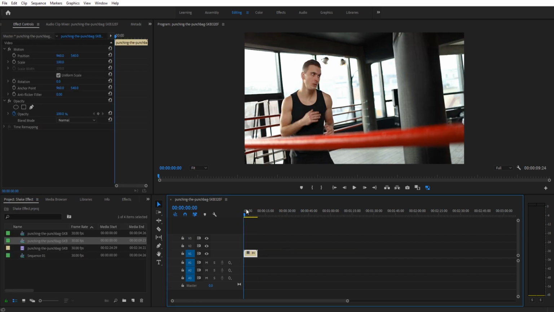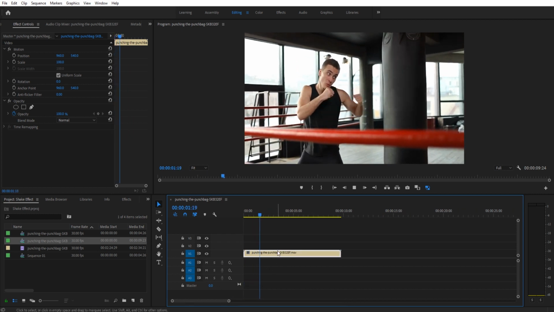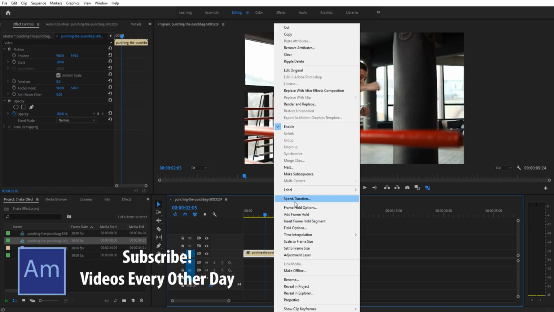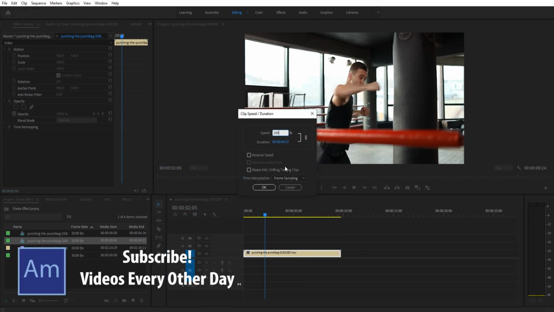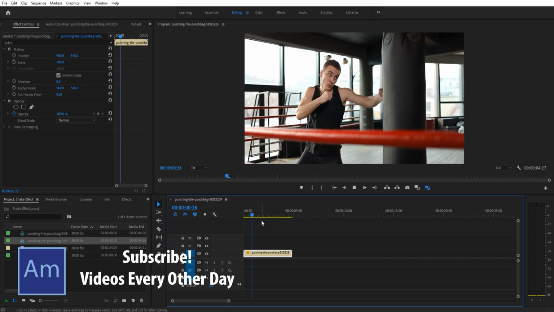We are then going to go into our footage here, and you'll notice that it starts off in slow motion. We don't want it in slow motion, so I'm going to go ahead and right click, go to speed duration, and just double the speed, and it pretty much looks like fast motion now.